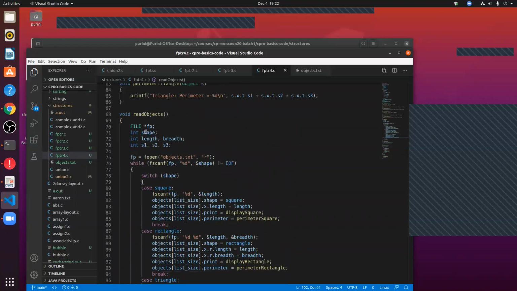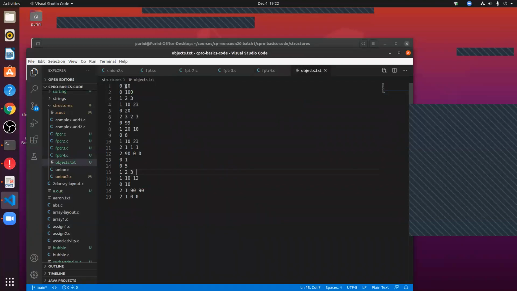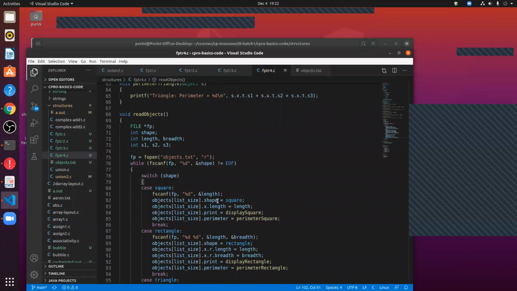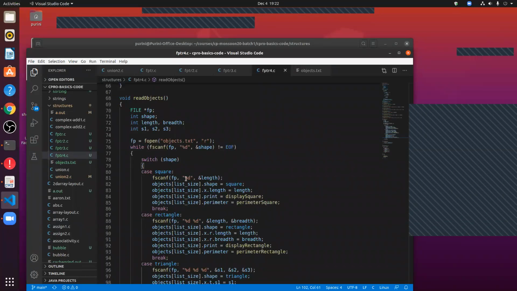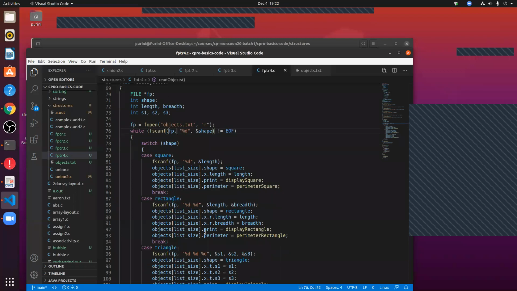So let's take a moment, and this is what is happening in the read objects function. This is our read objects function. In this one, we are reading one line. Our objects.txt contains one object description per line. So we read one object description. We read the first field, and based on the first field, on line 76, that field tells whether it is a square, rectangle, or triangle. If it's a square, there is one following field. If it is a rectangle, there are two following fields. If it's a triangle, there are three following fields.